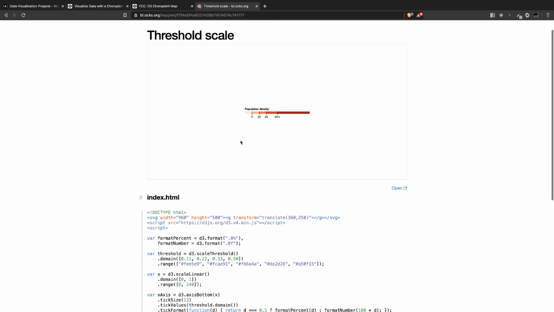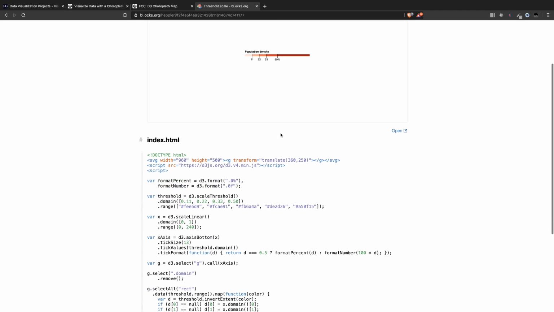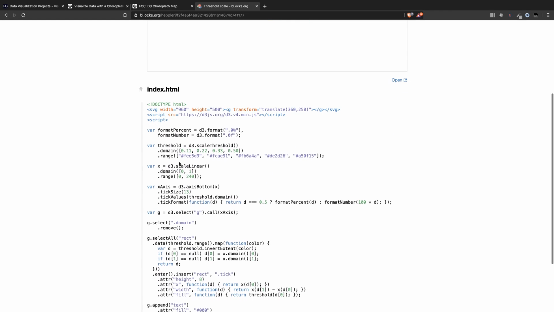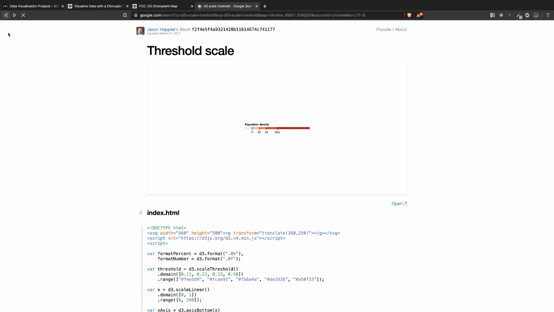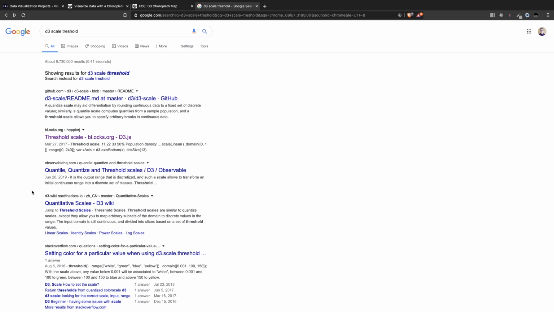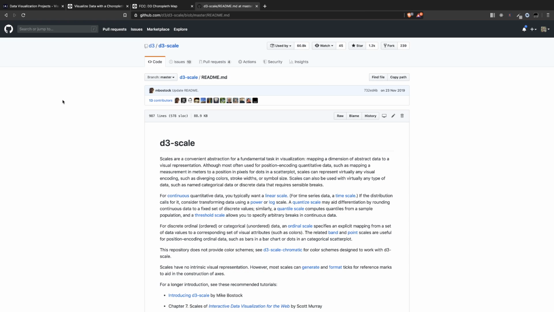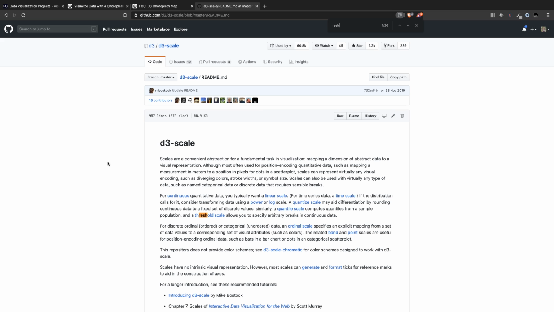Oh. So that's used to do something like that. Scale threshold. Well, where's the documentation? Threshold scale.